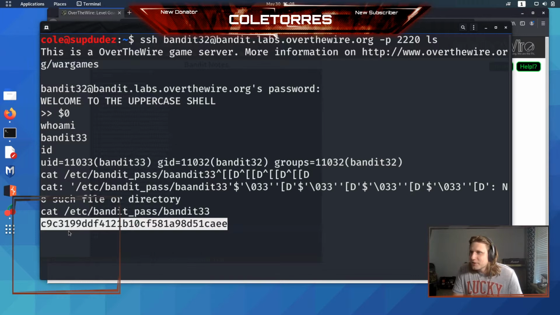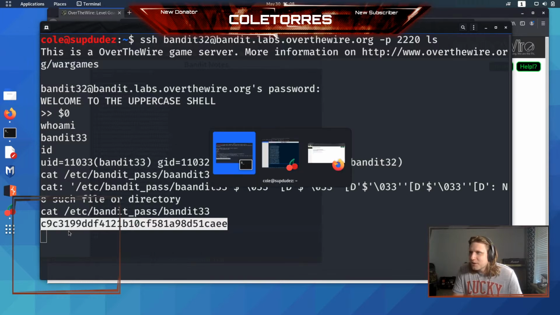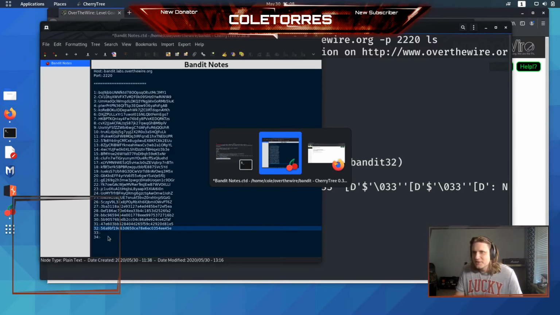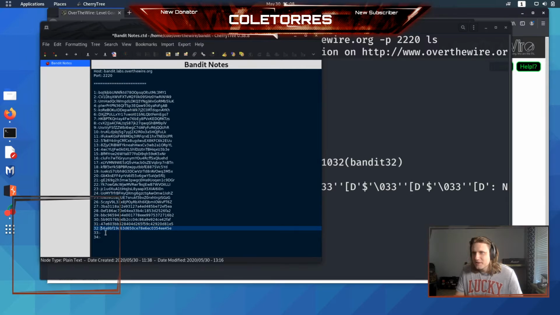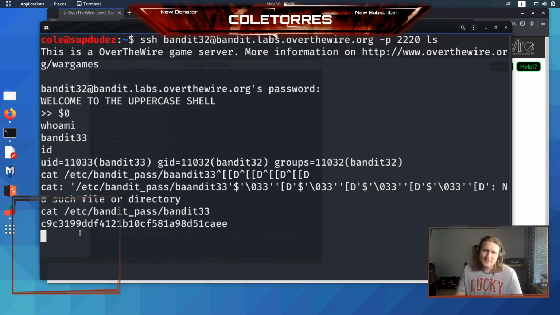And we are going to go into our documentation. We are going to paste 33 right here. Oh my goodness. And I don't think there's a 34 actually. So let's go ahead and SSH while we're here to Bandit. Where are we getting to? Bandit 33 at localhost.